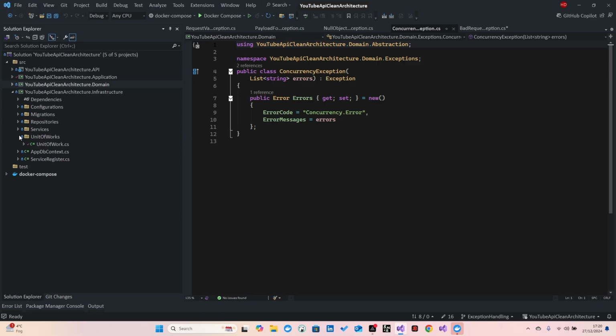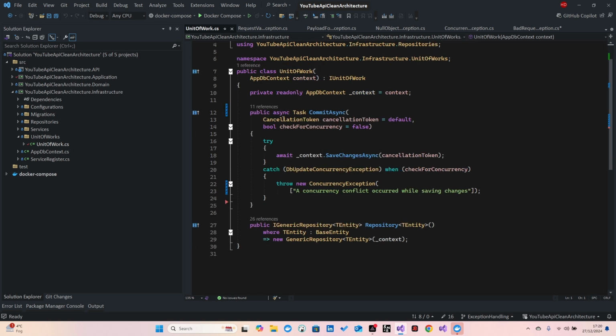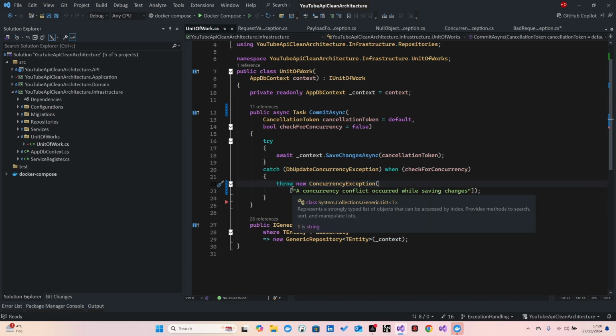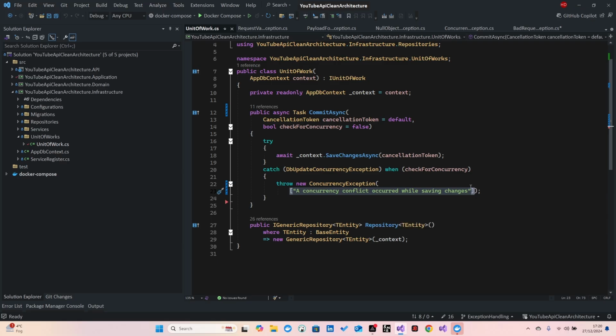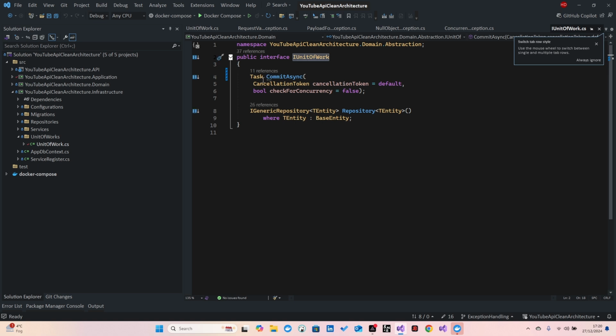Previously we were returning a string value. I just removed the string value. Basically we are returning nothing. During the process of catching the DbUpdateConcurrencyException, we are just throwing a concurrency exception with the error message. And if you would like to add more than one message, just put a comma and add the other message as well. Perfect. So do not forget to fix your unit of work, where I removed the string value from here as well.